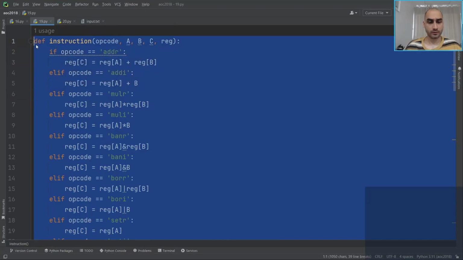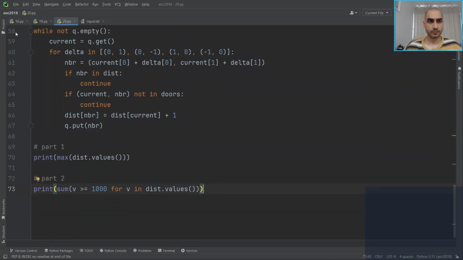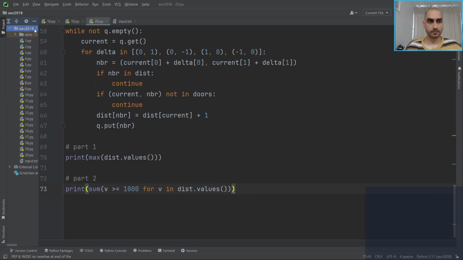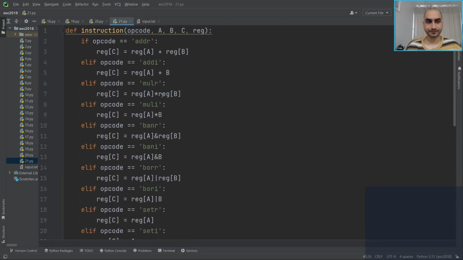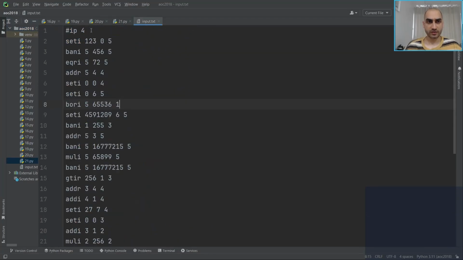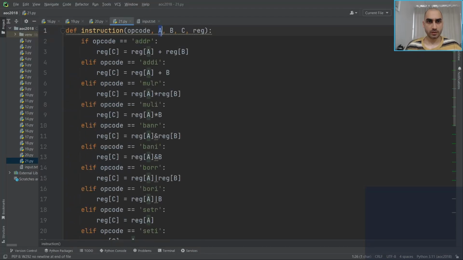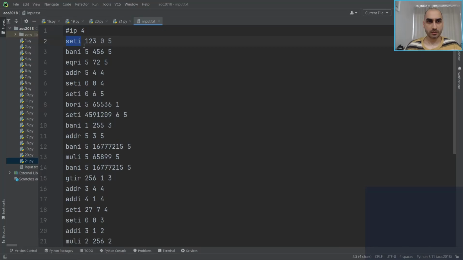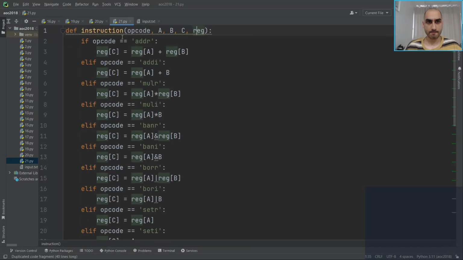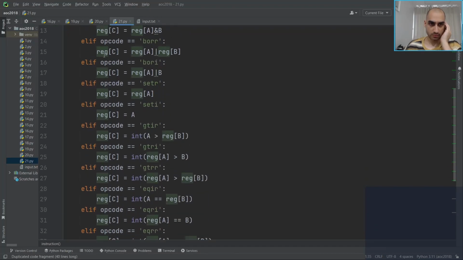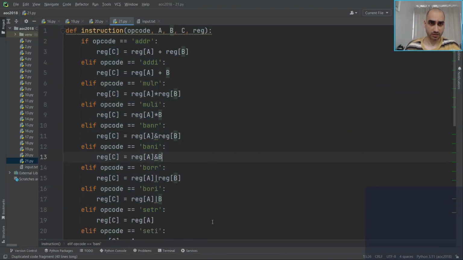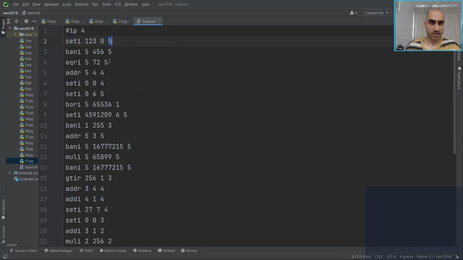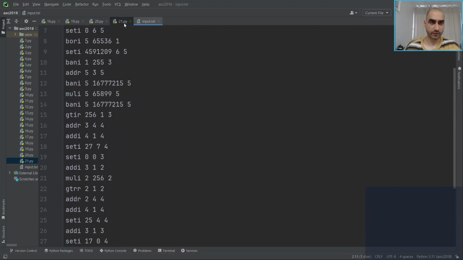Put it in. So given an opcode, an A, a B, a C, and a reg, A, B, C being those things, then we assume these are all correct, okay? So do they cover all possible? Well, we'll know. We'll know.